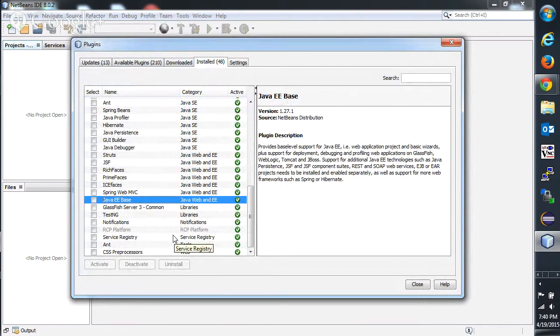Java EE is short for Java Enterprise Edition, and Enterprise Edition is what adds support for developing web applications. Now, don't get scared away by the term enterprise. It's still free. You don't have to pay boatloads of money to get the integration for Java web applications, but you will need to install Java EE Base into your NetBeans environment.